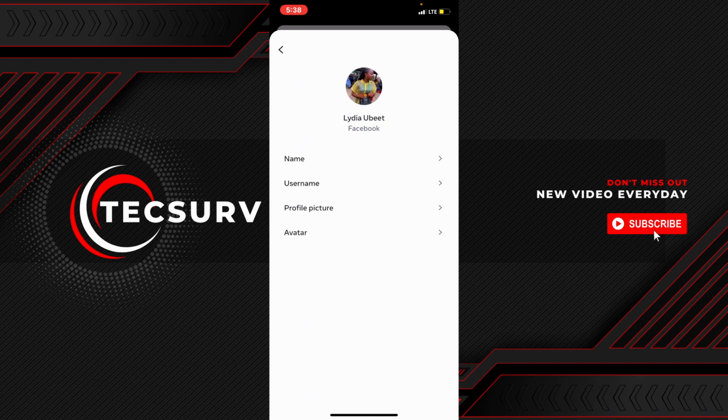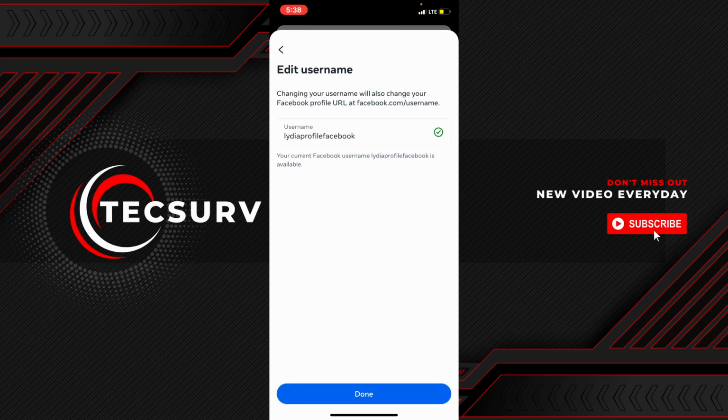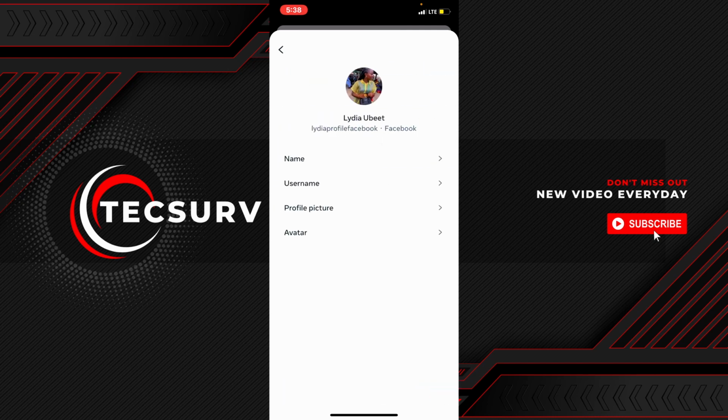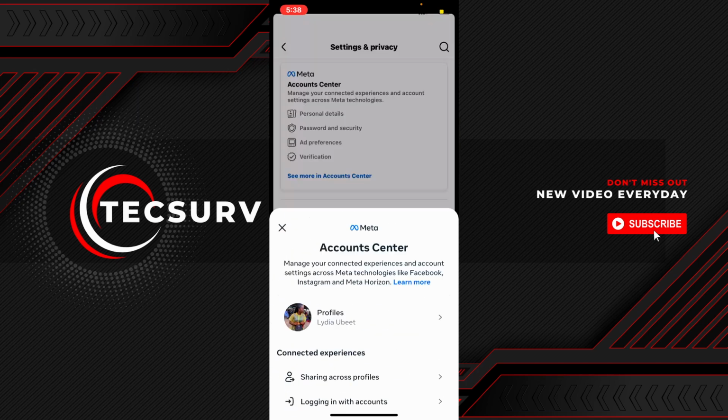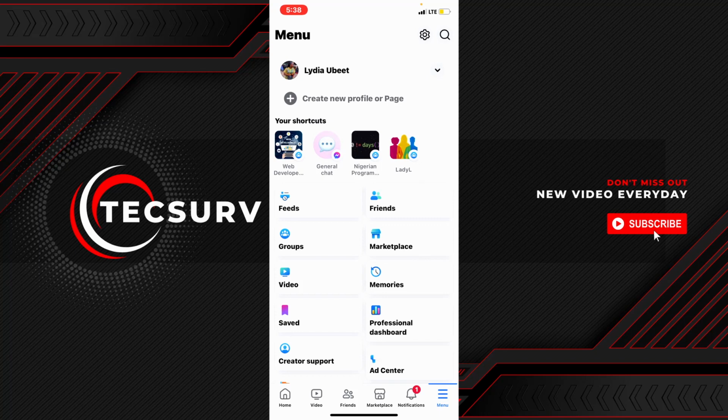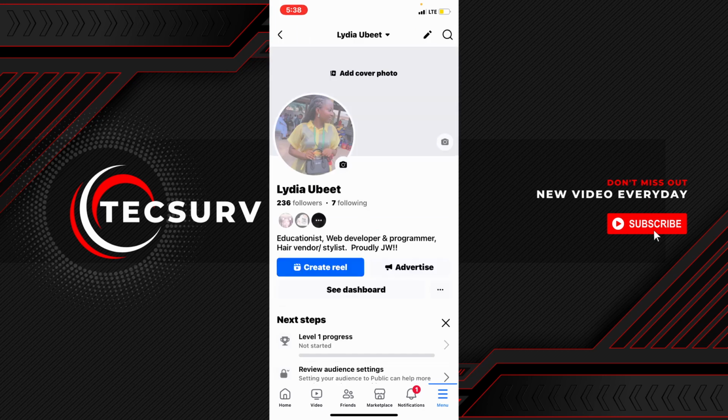Now you tap on your username to make these changes to your profile link name. Mine is set already. Once you've made the decision, you tap on Done. Then you return to the profile. You return to your profile by tapping on your profile picture at the top of your screen.